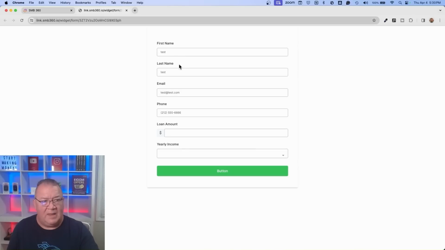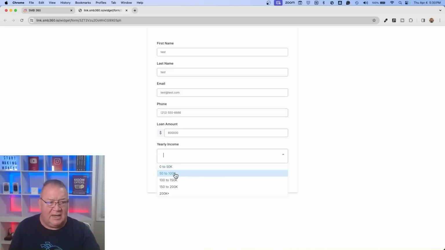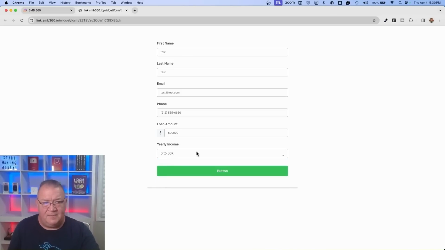So here, I'm going to do loan amount. Let's just say I'm going to do 600,000, and I'm going to make 0 to 50K. Now, the reason I'm doing this is because I want to show you a point. And the point of this is the top-down logic that we had showed you.